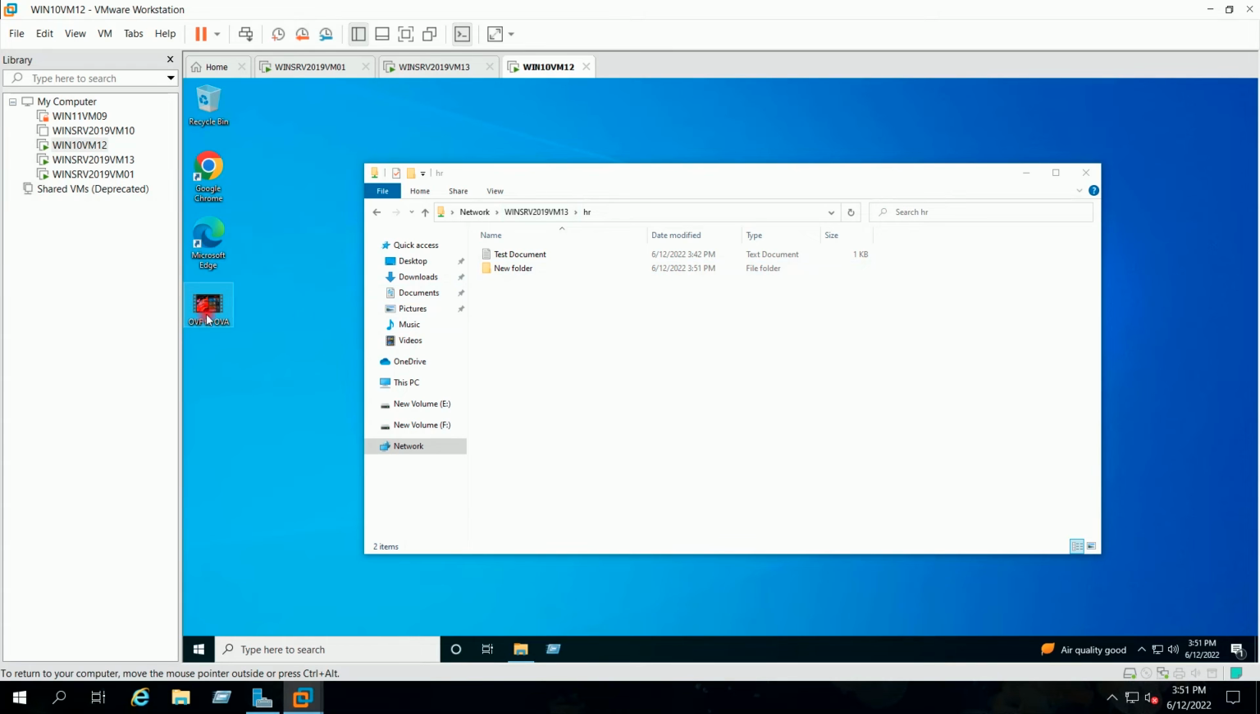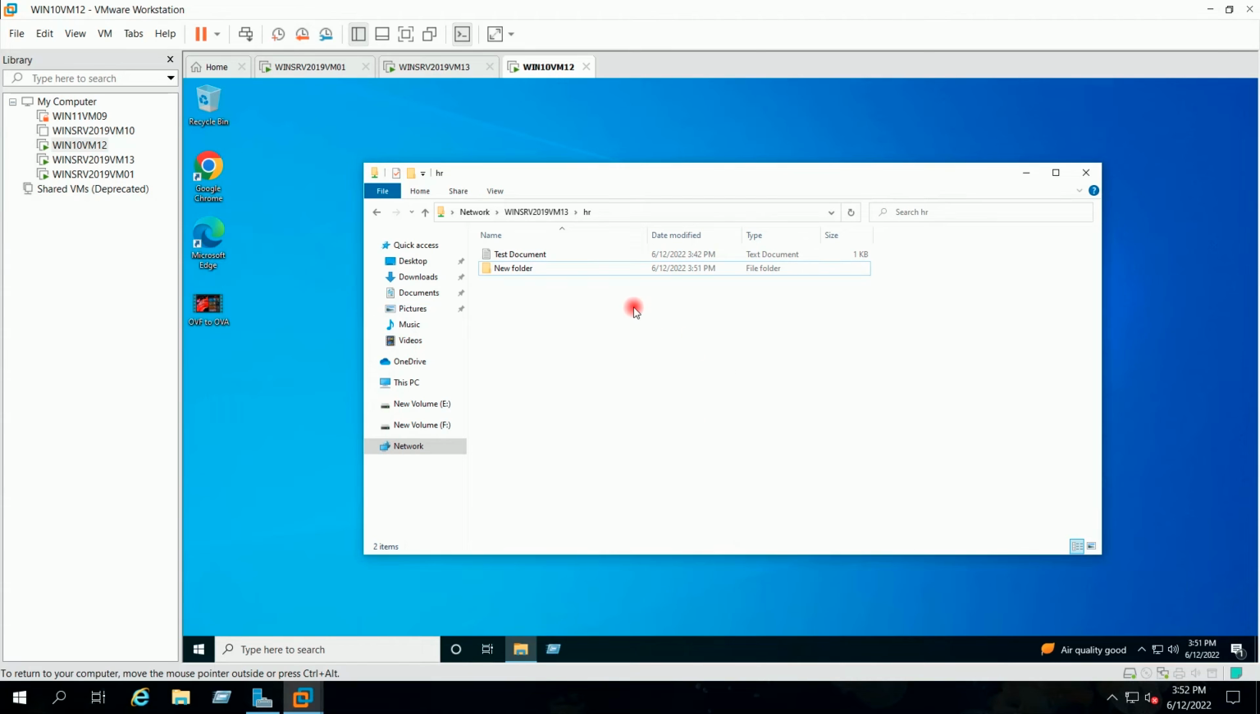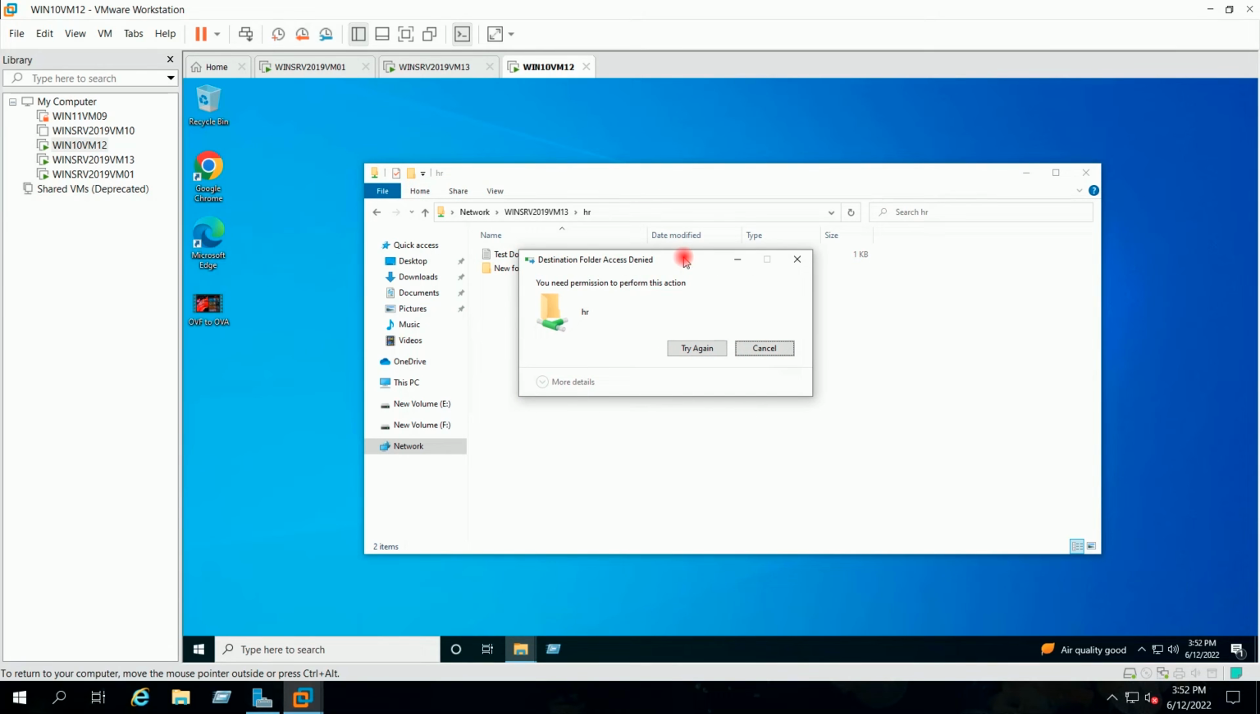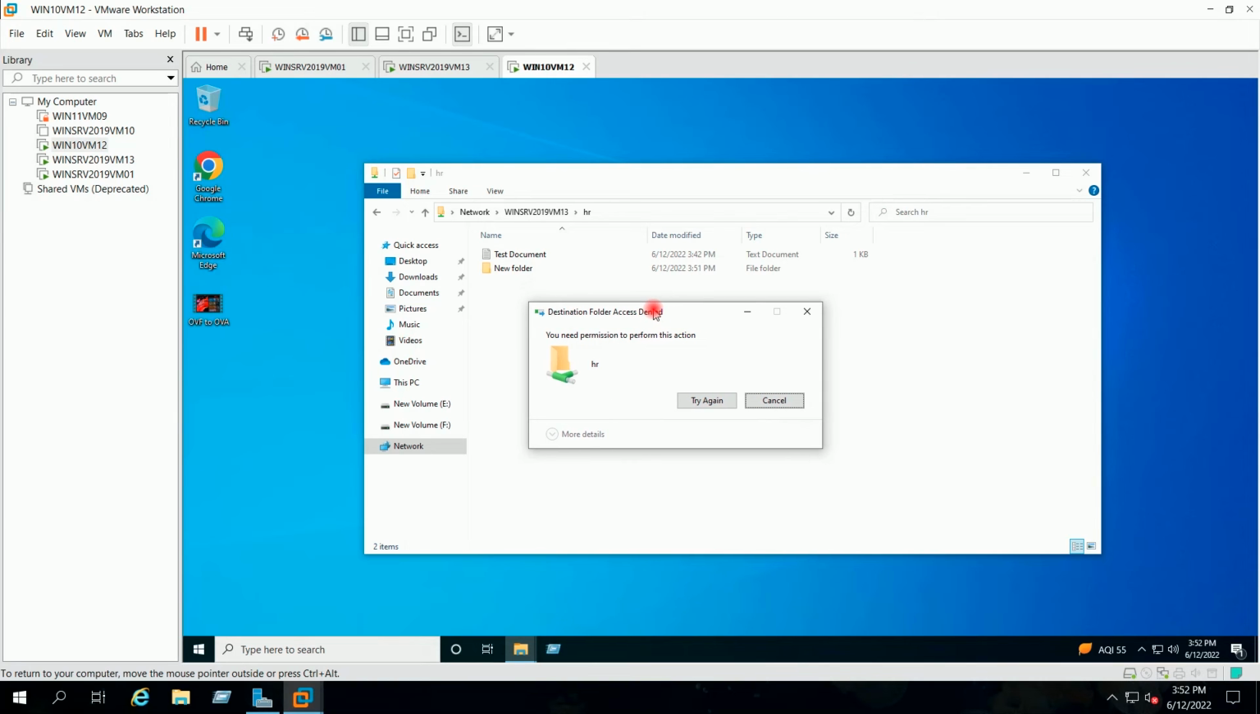I will copy this video file and try to save it inside the HR folder, and I am not able to do so because we have created the file screen for this Windows file share. We have made the audio and video files unauthorized for this Windows file share, so we are not able to save the video file in the HR folder.